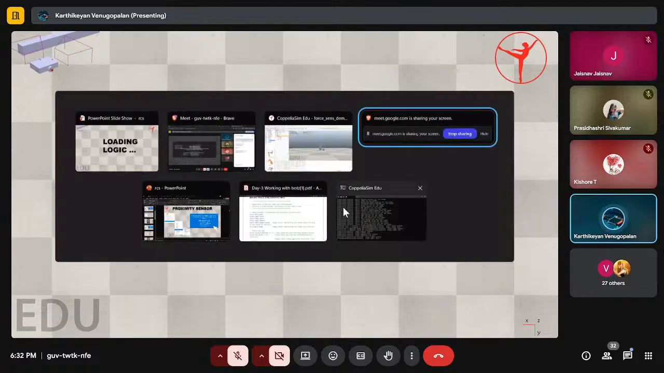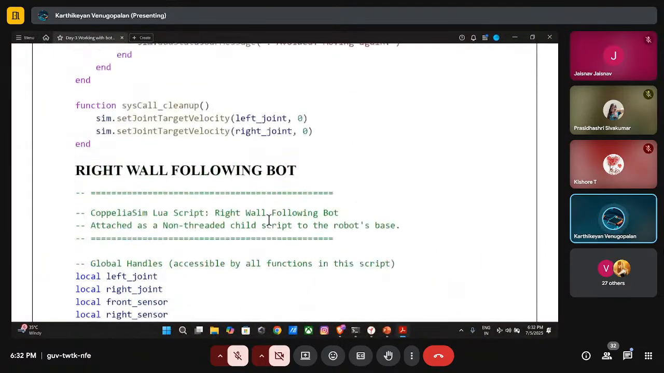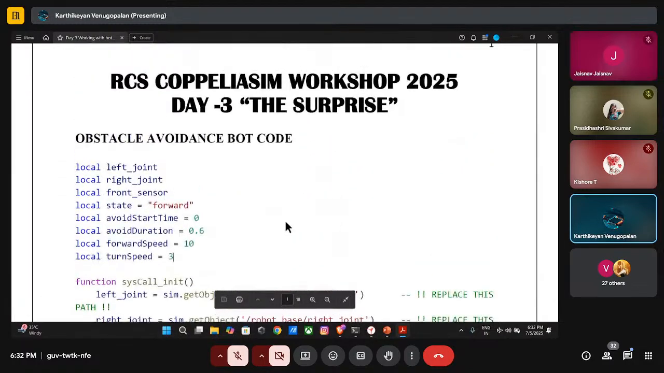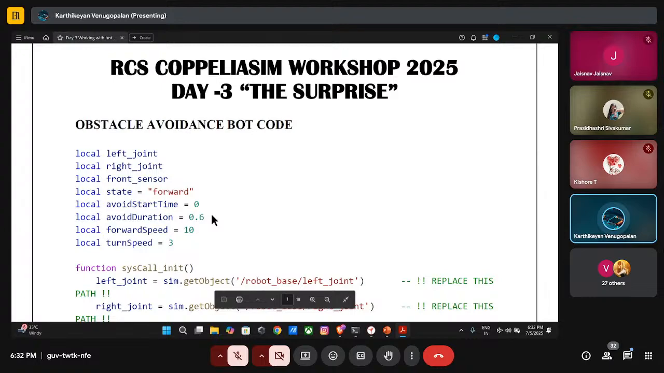So I want to go to the obstacle avoidance bot code. After I explain this, I'll simulate it and show you. I am going to have a left joint and a right joint, which is the two-wheel bot I'm using today. If you have a four-wheel bot, no problem at all. Whatever I am doing for one wheel on the left and one wheel on the right, you can do for two wheels on the left and two wheels on the right. I'm defining a state called forward, and I'm going to set the avoid duration to 0.6.